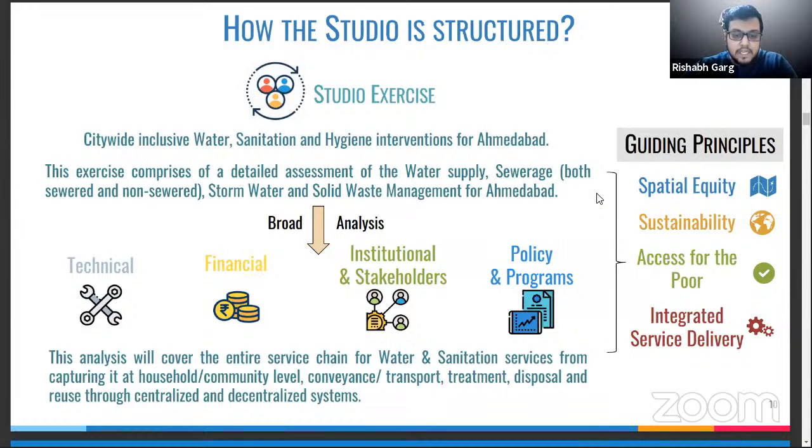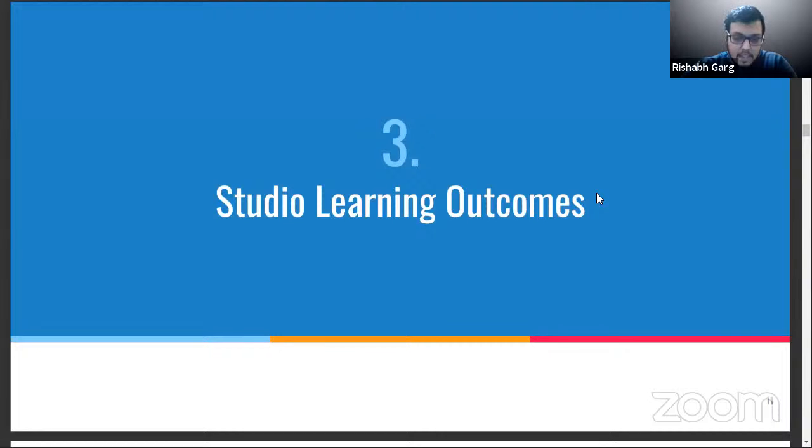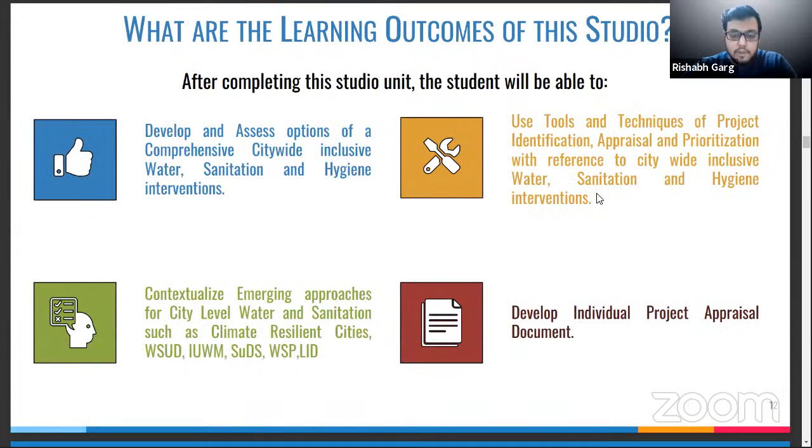The analysis covered the entire service chain for water and sanitation services, from capturing it at household level or the community level, conveyance and transport, treatment, disposal, and the reuse throughout the centralized and decentralized systems. The learning outcomes for the studio comprise of developing and assessing options of a comprehensive citywide infrastructure plan inclusive of water, sanitation, and hygiene interventions. This was achieved using tools and techniques of project identification, appraisal, prioritization as per the sectors.